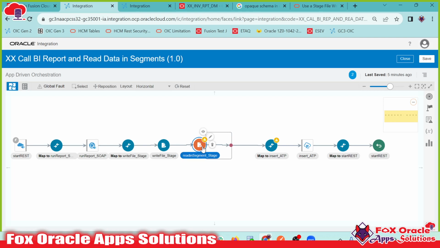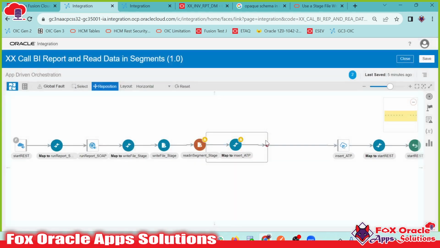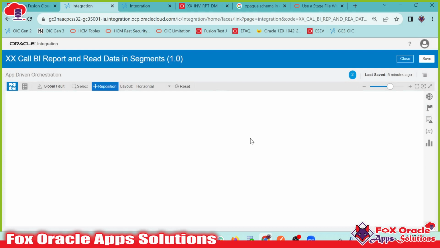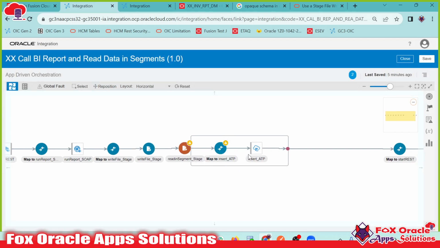So now we have to insert the data. I will drag this insert ATP inside that scope. For dragging, we will use reposition. I will drag the mapper and use this insert. Now select it, and here you can see we have to provide the mapping. So I will edit that.